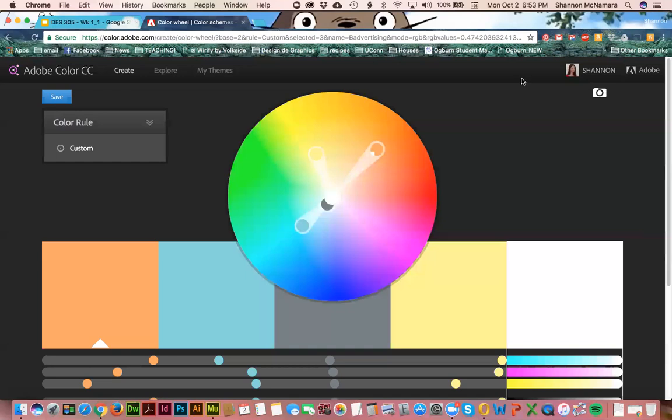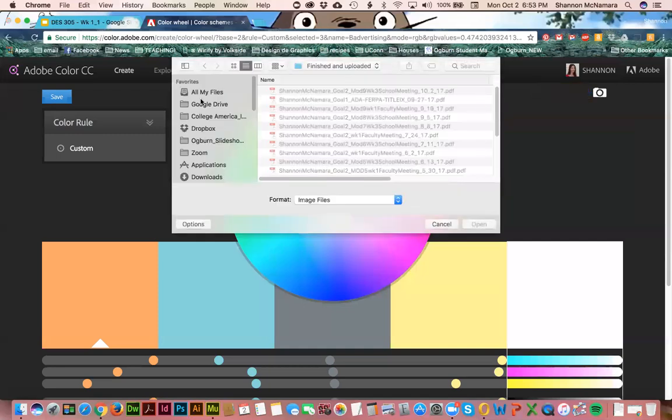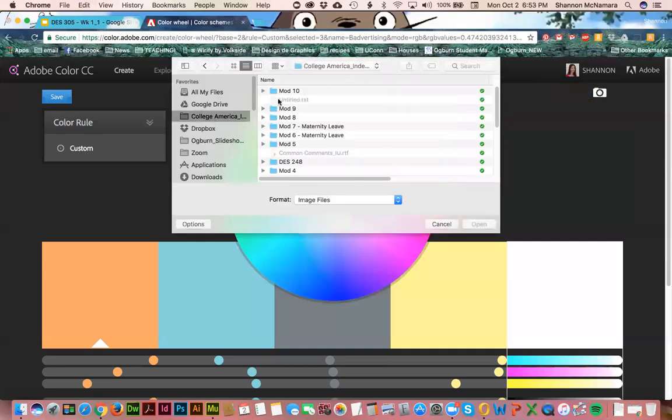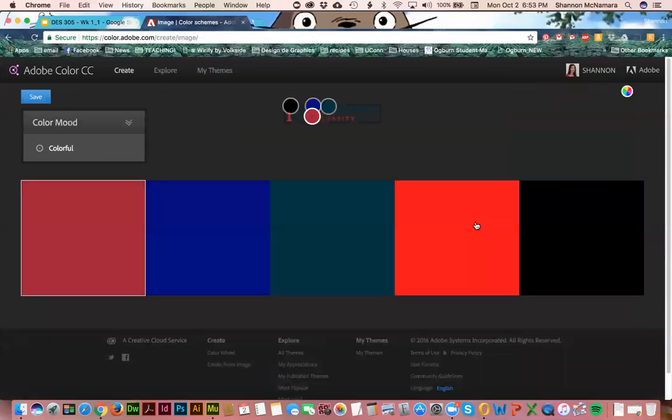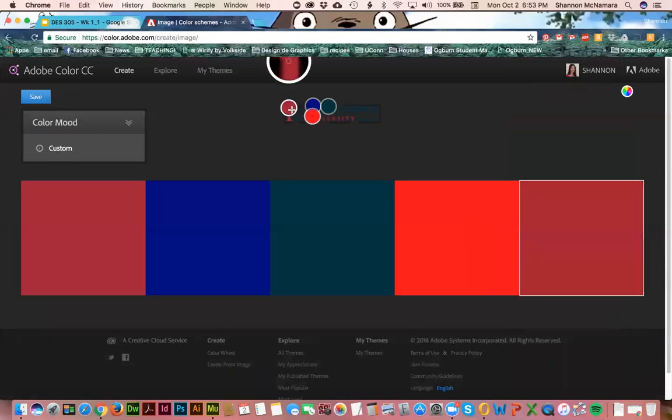So, using the color wheel, you can use the color wheel to make your color scheme, but you can also create from an image. So if you wanted to go in and use the colors, let's say from that logo, here we go. The Independence University logo. You can upload that logo, and I have a PNG version of it, so it puts on a black background.